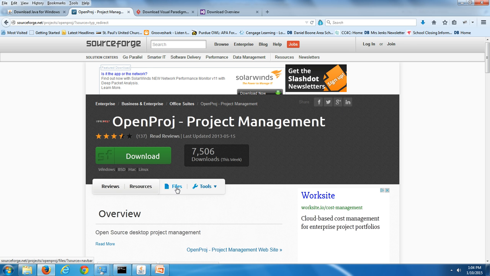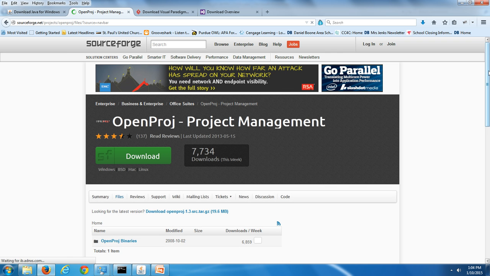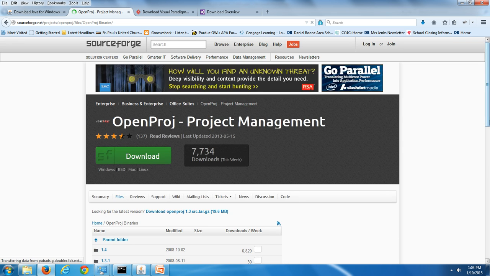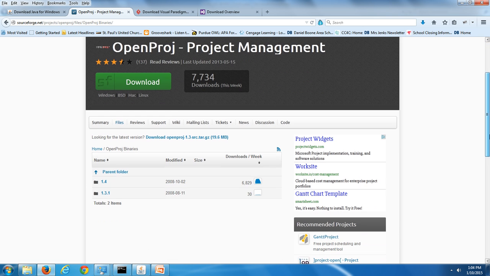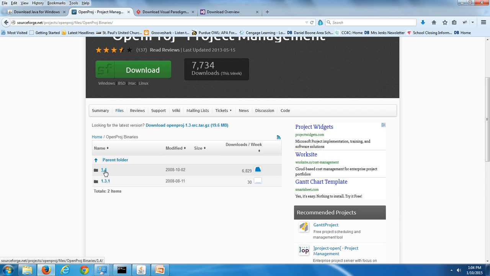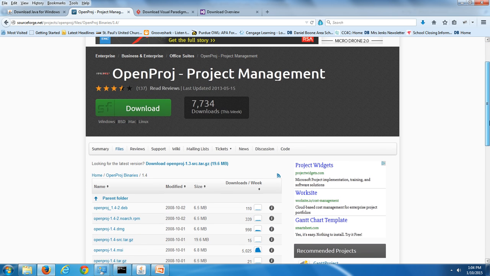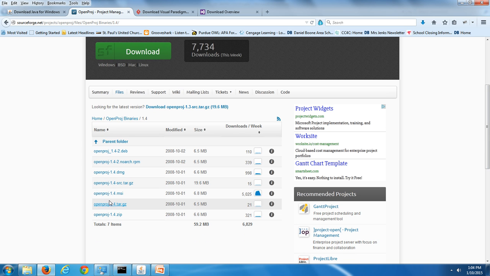So on this page, you want to go down into the Files tab, and you want to scroll down a little bit, and you see a hyperlink for OpenProj binaries. You want to push on that hyperlink, and then you want to scroll down a little bit further, and what you want to do is you want to push on the 1.4 hyperlink. Okay, and that takes you to this page. Okay, and you want to scroll down to the OpenProj-1.4m.msi, and you want to click on that, and you're going to be prompted to save it. Give it just a few seconds.